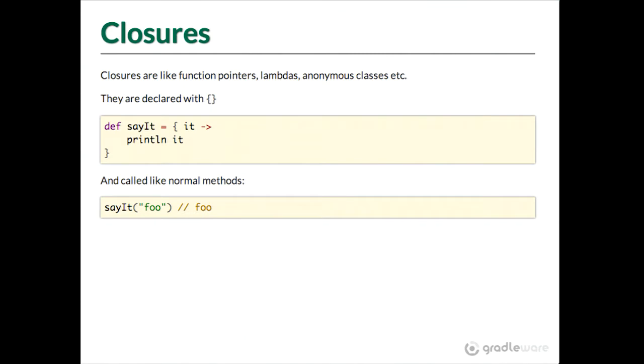Here I'm defining a closure called say it. Curly brace takes a parameter called it, and what it does is print line it. And then I can take that closure and call it like a normal method. So thus far, they're just methods with different syntax.